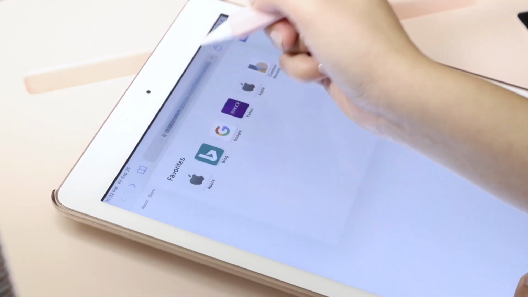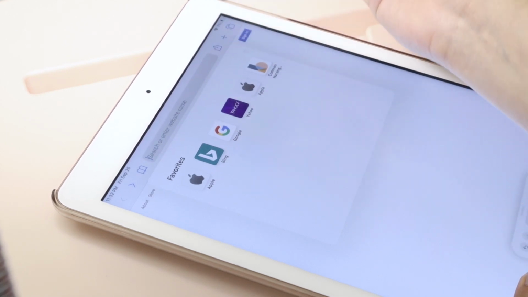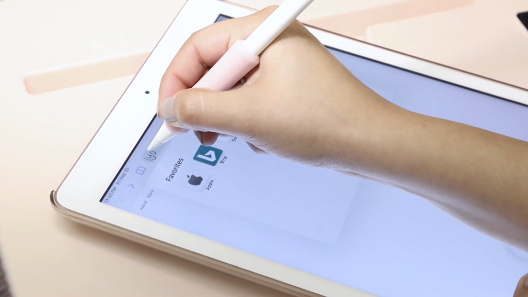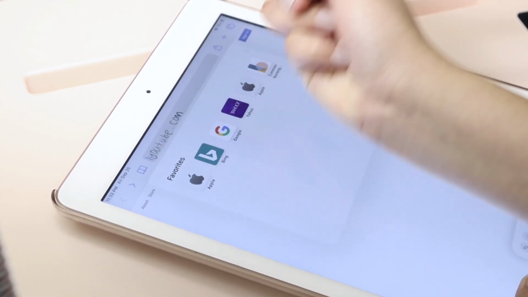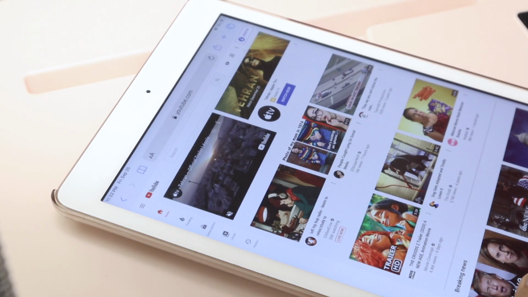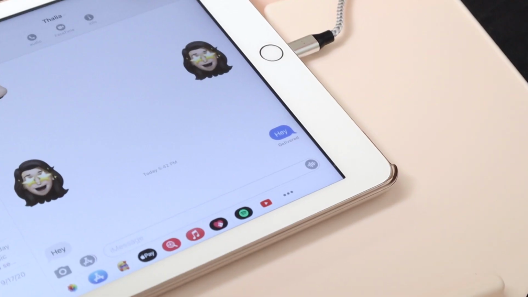You can also use Scribble when you're in Safari by going into the browser bar, and then you can just type in whatever website you want to go to. Instead of actually typing it, you can write it out. You can even use Scribble to write out your text messages, which is pretty cool.